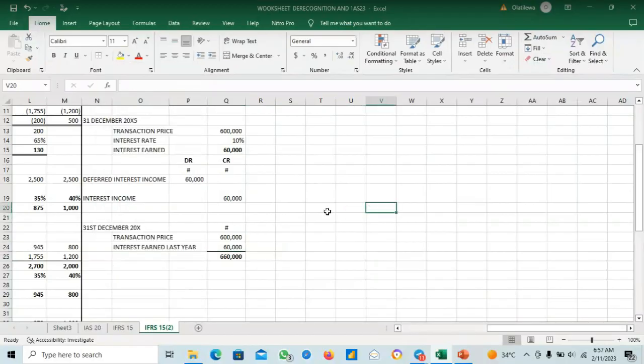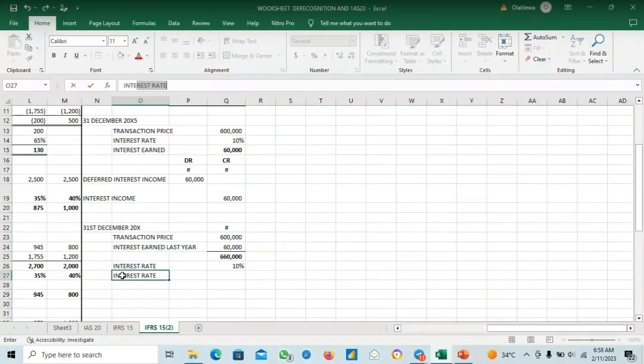Then the interest in the current year is going to be the rate of interest. Interest rate in the current year is still 10%, according to the question. So the interest that will be earned in the second year, what is going to be the interest earned in the second year?